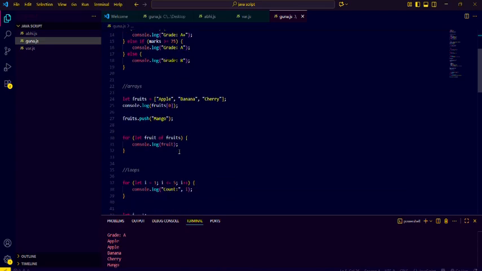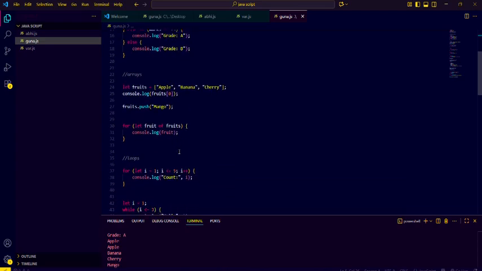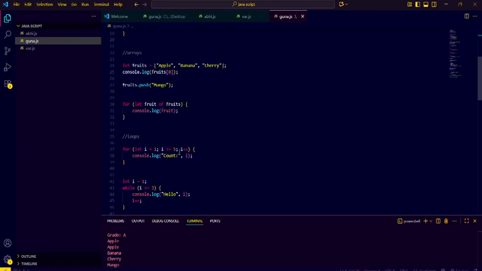Okay, now let's talk about the topic loops. Loops are used to execute a block of code repeatedly as long as the specified condition is true. They help avoid writing the same code multiple times. We have many types of loops: for loop, while loop, do while loop, for of loop, for in loop, etc.